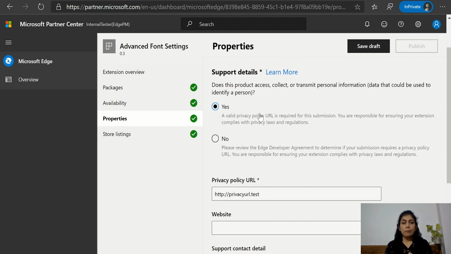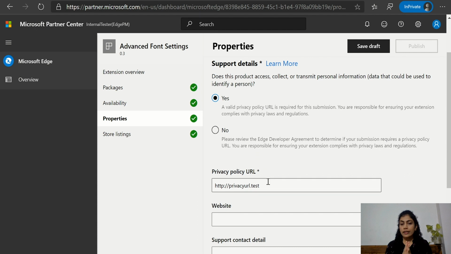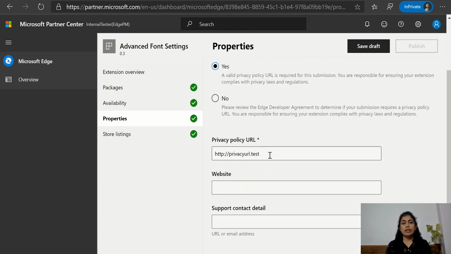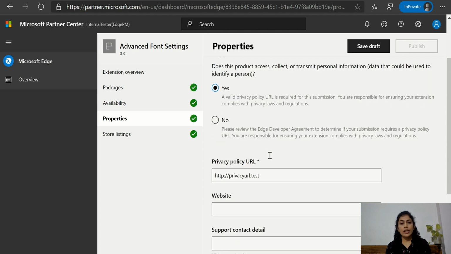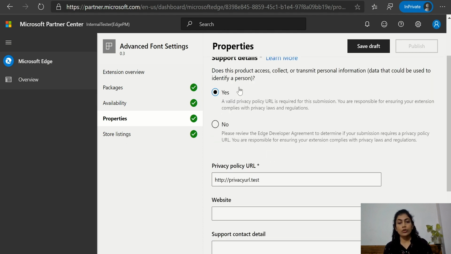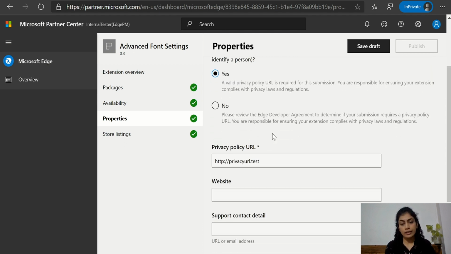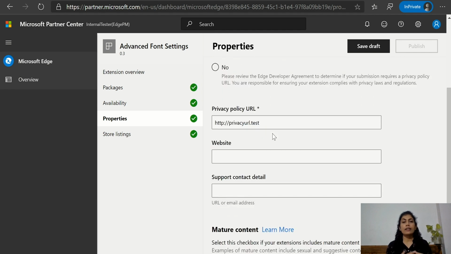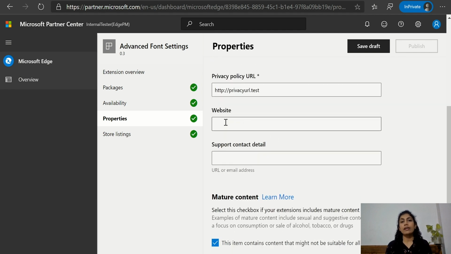Other very important section is your support details. Now, ensure that you are definitely providing your support details here because it's one of the ways for the end users to reach out to you with any issues about the extension. And it is a known thing that if you provide a website, it is a very trustworthy extension, and hence please do ensure that you're providing a website and your support contact detail.